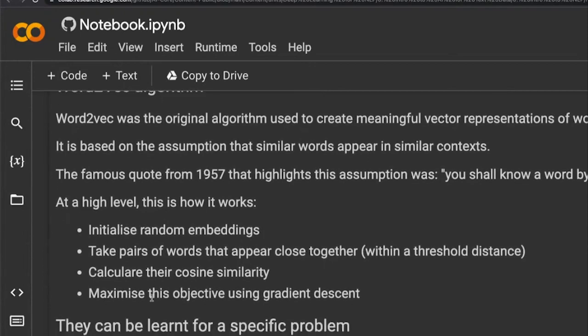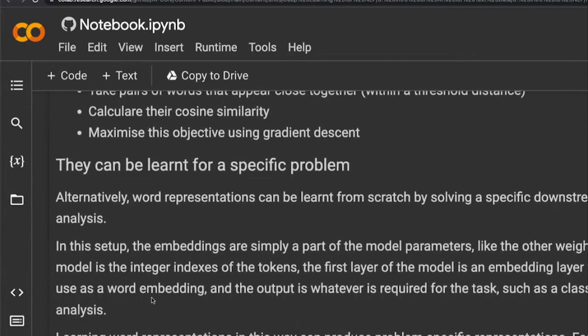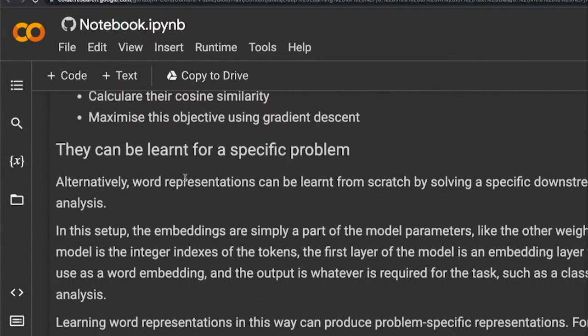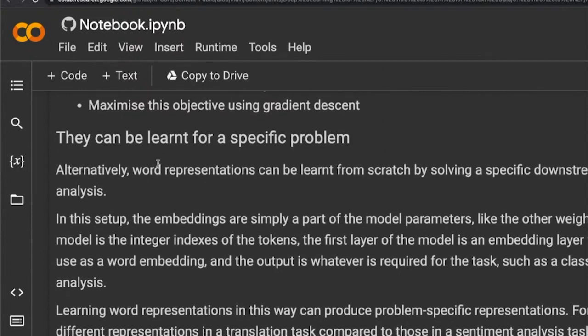What we're going to look at is how they can be learned by other models and pulled straight off the shelf. And BERT is an example of a model which has learned a representation for a specific problem.